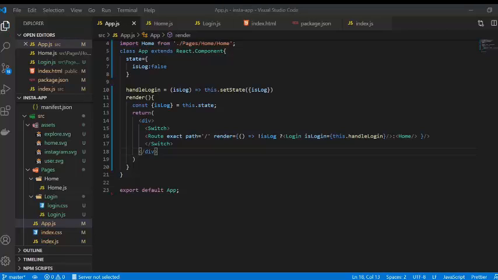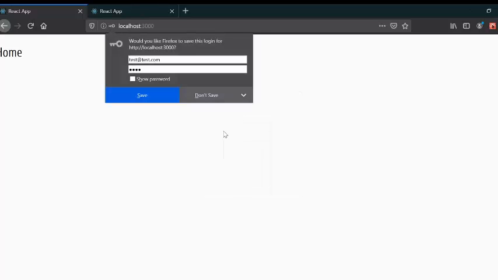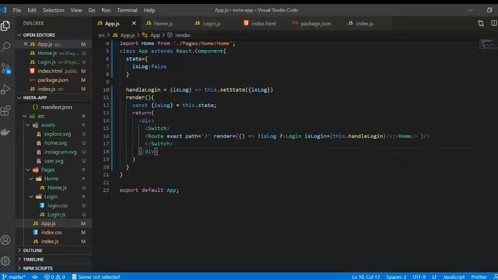Now if we just save it and go to our browser, and this is our localhost. Now if we just type in test, you can see that we have gone to the new page called home page. So that's it, we have created a page, and it's in the same URL.